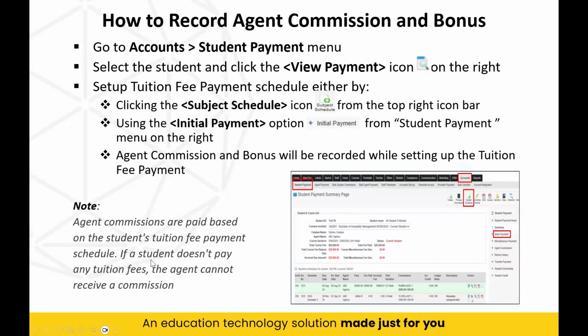The little note that everyone should pay attention to is that agent commissions are only paid based on the student tuition fees payment schedule. So that means we have to set this up in the agent screen, which is this screen over here.